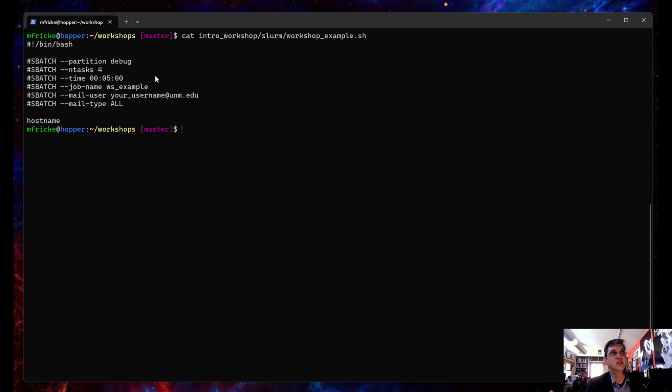So --time, for example, tells the scheduler how long you want the hardware for. Now, this isn't telling the scheduler how long your program is going to run. This is telling the scheduler when can it take back the hardware. So if you say 5 minutes, as in this example, and your program runs for 5 minutes, 10 seconds, Slurm is going to take the hardware away from your program, killing your program at 5 minutes, and your program's not going to finish properly.